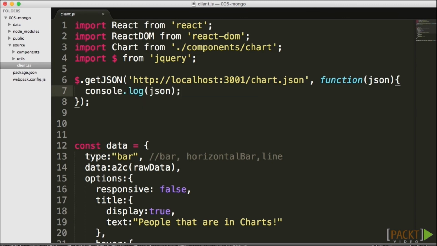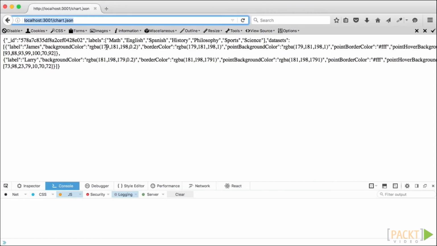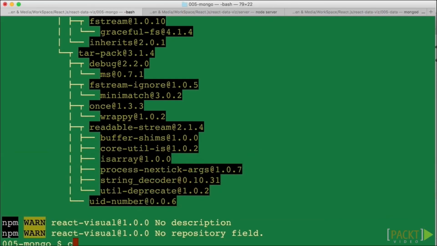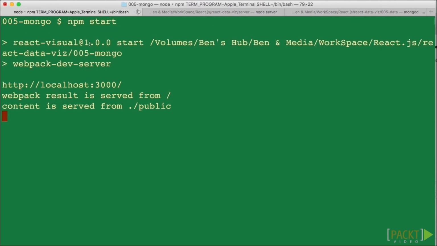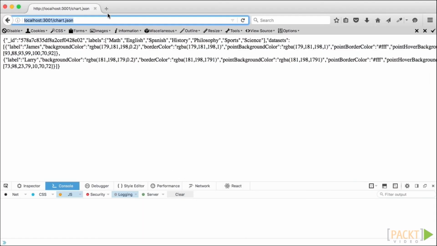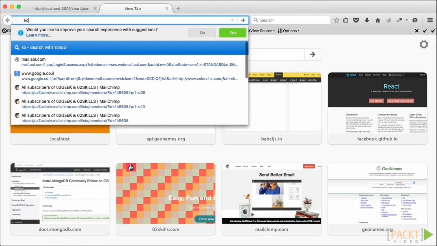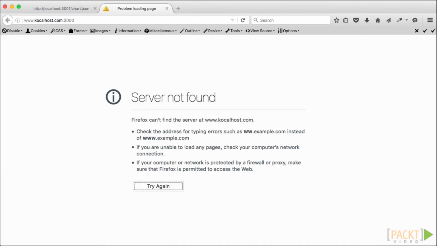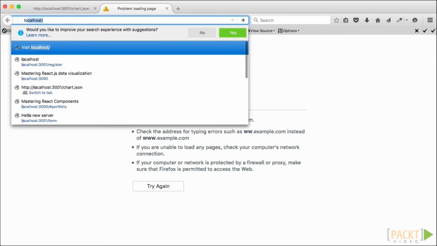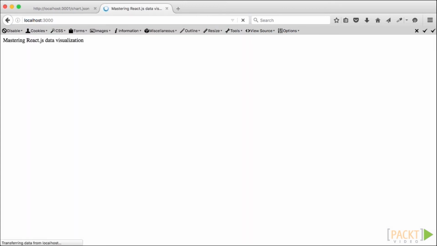Let's go ahead and run our server and see if it actually works. So let me see if we're done. We're done. Let's do an npm start to start up our server. Once our server starts running, we can go into our browser, open a new tab, localhost port 3000. Nope, we had a typo there, localhost 3000. Beautiful, so we're definitely in the right place.